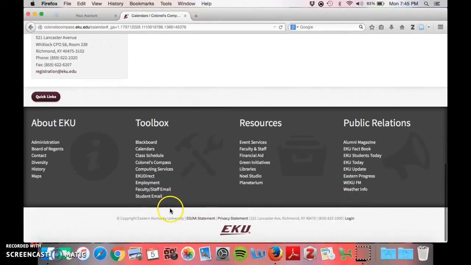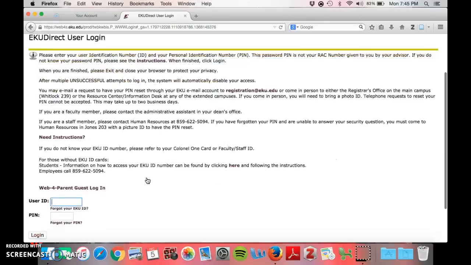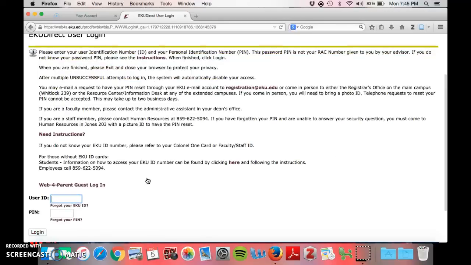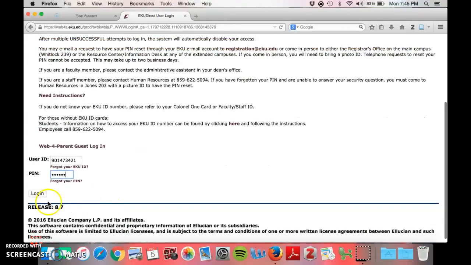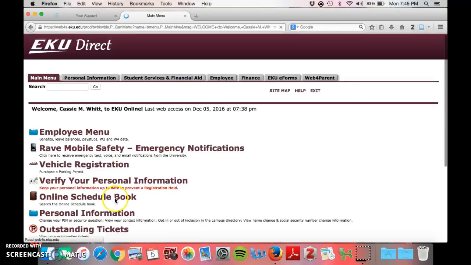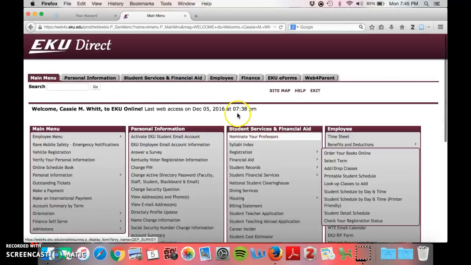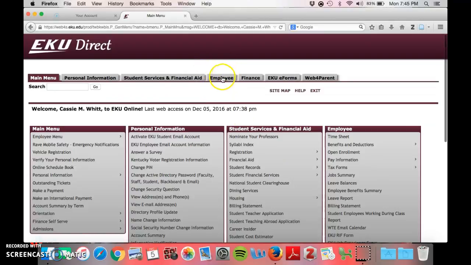I also want to point out that you can get to EKU Direct from the quick links. EKU Direct is another online resource that you'll often be using as a student worker. So I'm going to log in real quick. I'm sure most of you do know how to log into EKU Direct just because you've had to do it as a student, but I'll show you again. There's the login.